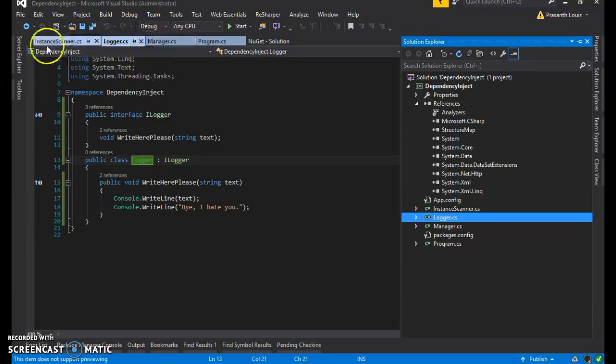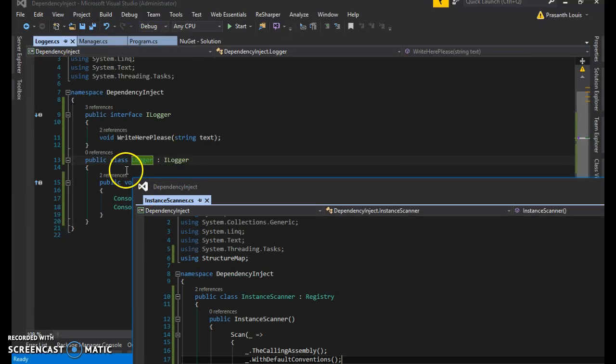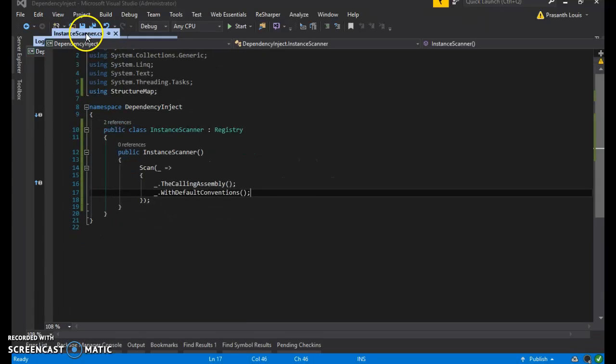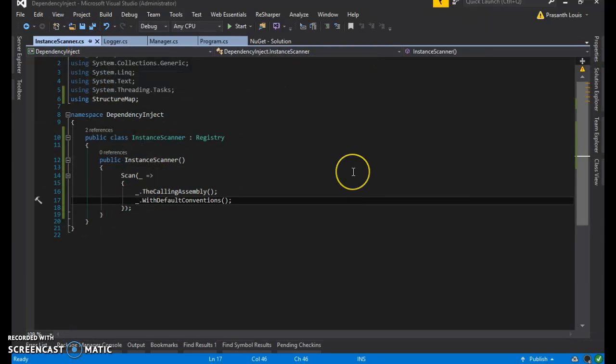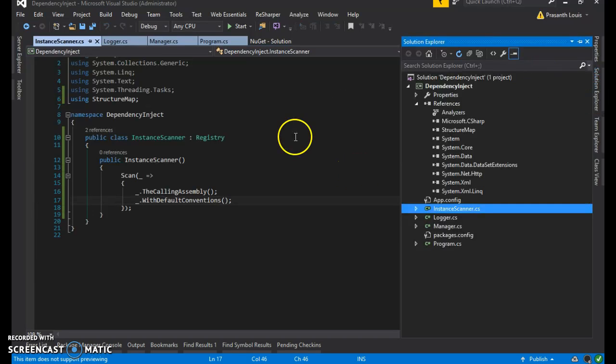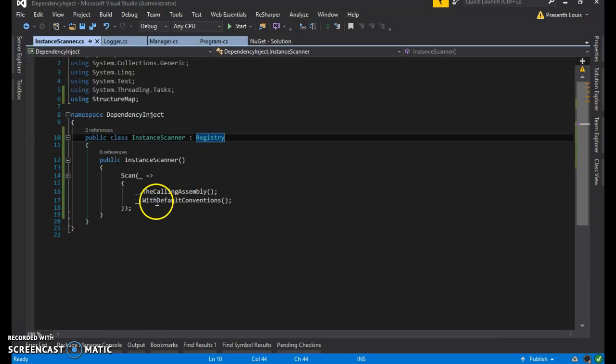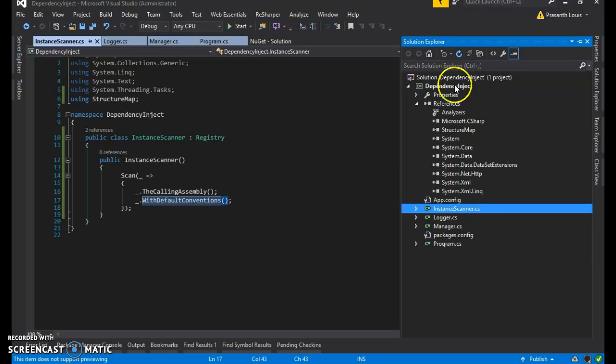Where is that? Right, the calling assembly. So what happens if it's in a different assembly? Or let's hold on a sec. If you don't want to use the default convention, that's fine. I'll show you another case.